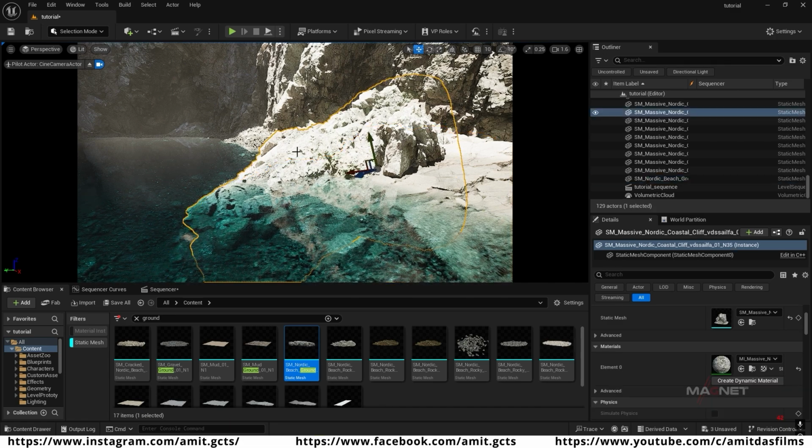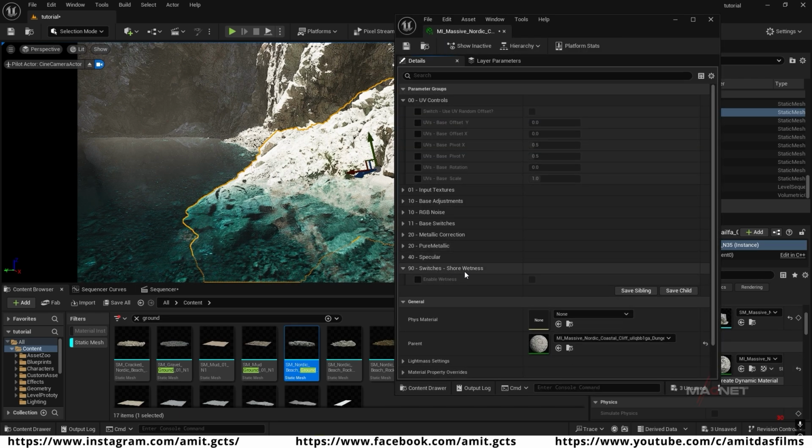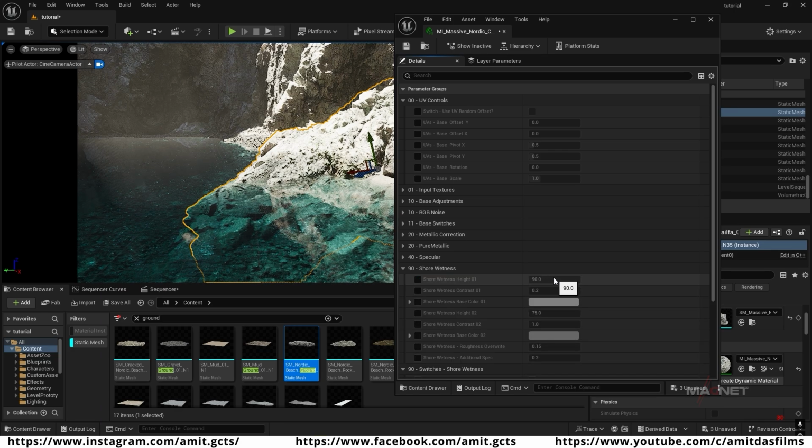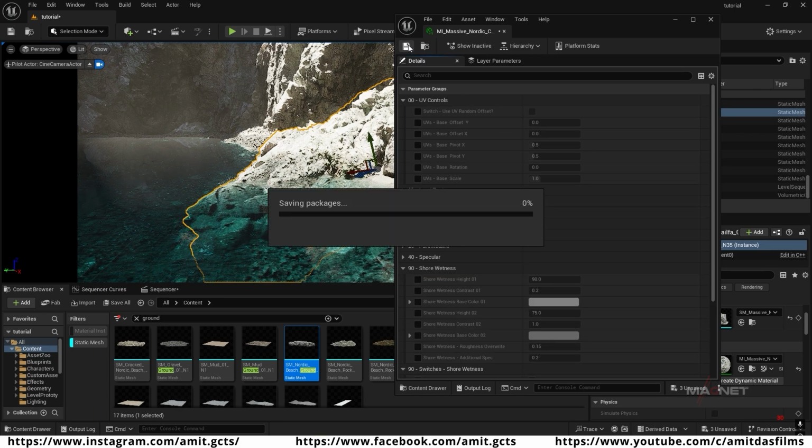So we can select this asset here, and then we're going to open its material. So we select this asset, and then we come to the details panel, and then we're going to open the material. So just double click to open, and we have this option called shore wetness. So we just enable this option here, enable wetness, and then just activate this by clicking over here. And then we're going to save these settings. So you just save it from here.